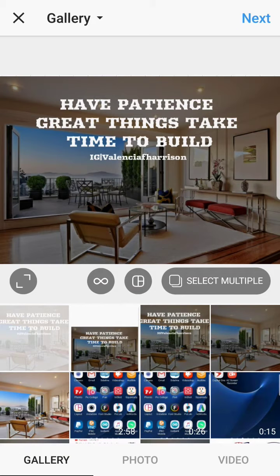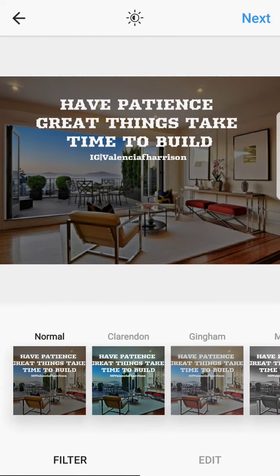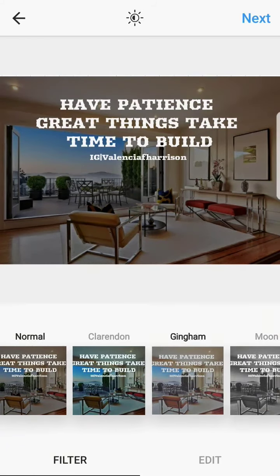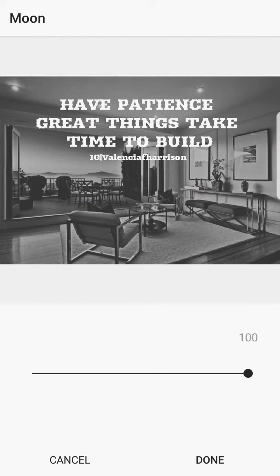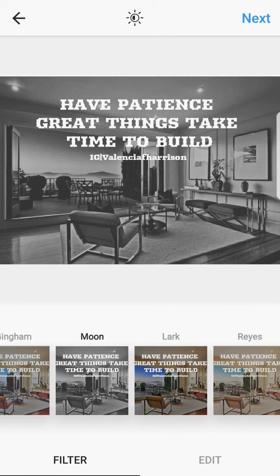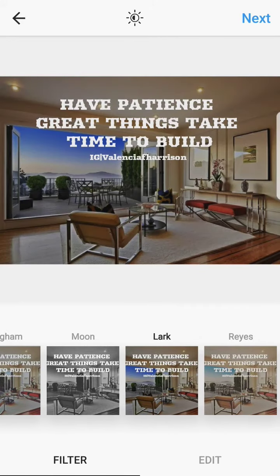Now you have your text with your Instagram name, and you just hit next. You can still play around with it and do different things to it. It all depends on you, your audience, and what they feed off of. I like that it gives it that more crisp look after the finished product.